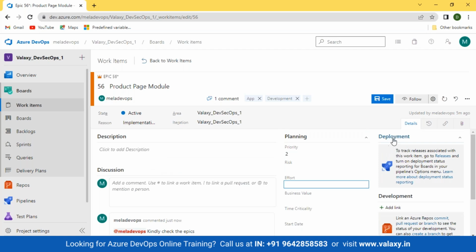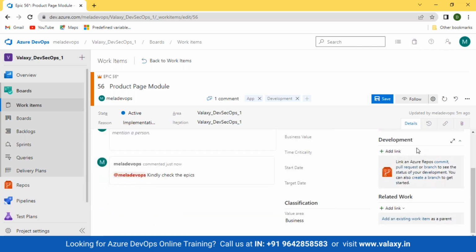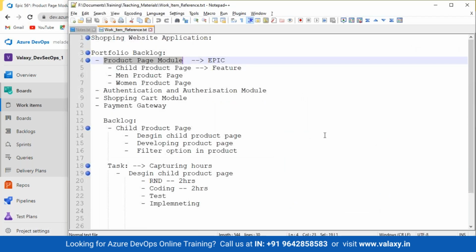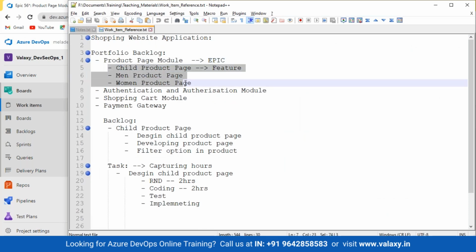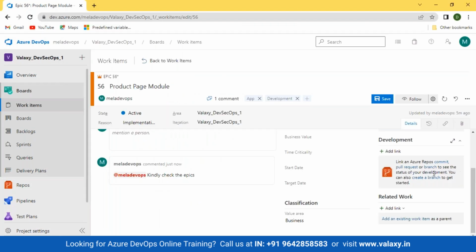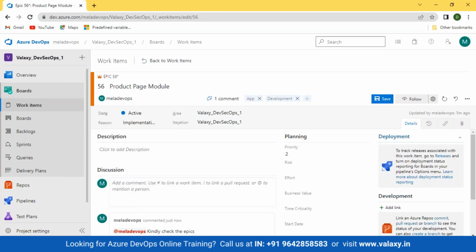This is the place wherein you will be linking all your related work. In this development, you will be linking your CI/CD pipelines. Your build and release status will be linked over here. Your repositories will be linked over here. If any repo gets created based on this epic, those will be linked over here. Your related work items: this epic will have multiple features, correct? These are the features. So this epic will be directly linked with this feature. This details tab is something you'll be using a lot.